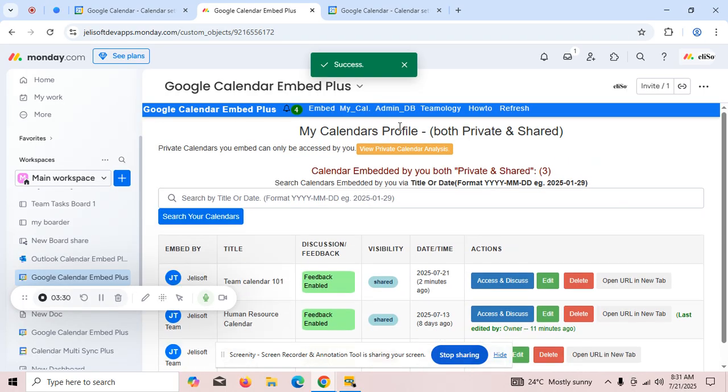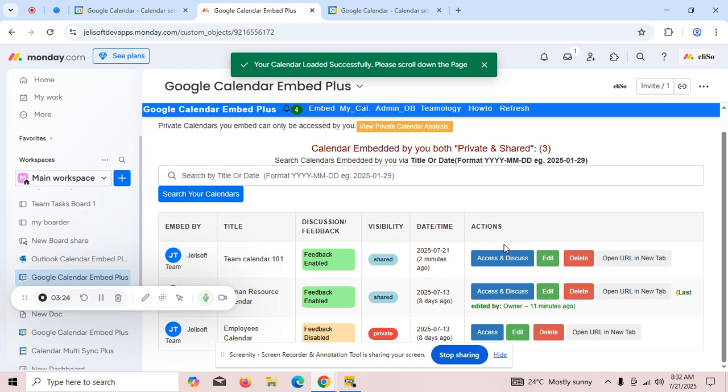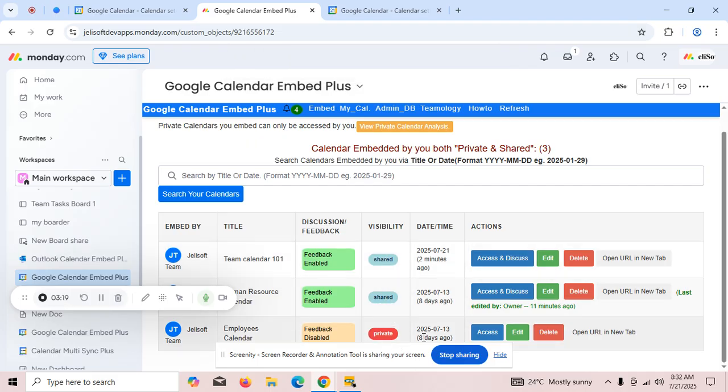This My Calendar component allows users to see all their calendar profiles, all the calendars the user embedded, in real time, both shared and private. So you can see this one is shared, this one is private. Here the user can edit, can delete, and all that.